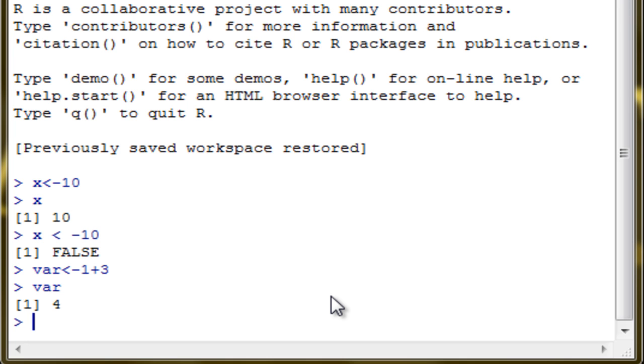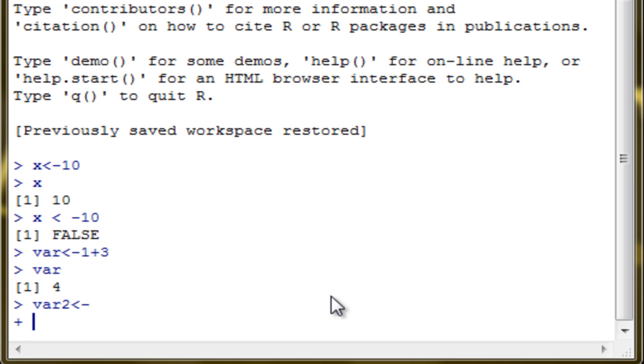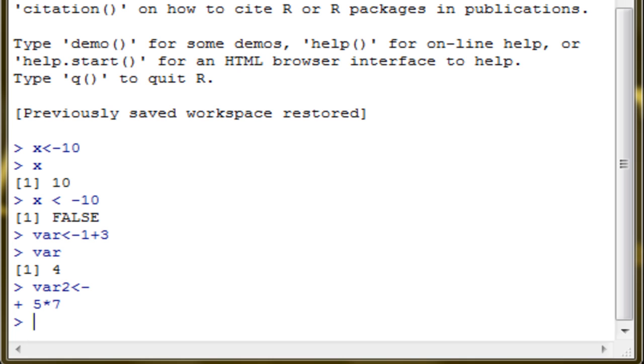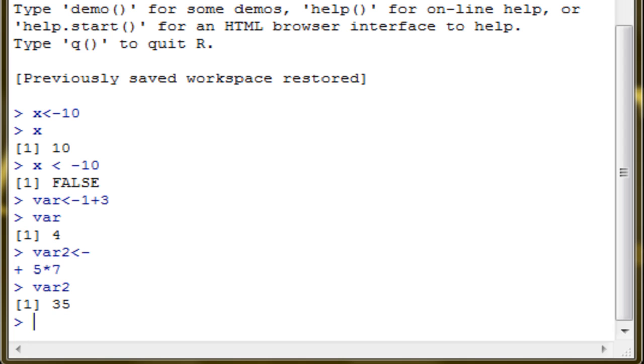Now, a single command may be spread over multiple lines if a command is not complete by the end of a line. For example, write var2 and assign to it like that. But we press enter. And so that is an incomplete assignment. Now in the next line, you get this plus sign. This means that you need to add an expression or any value for your object var2. So let's add some value. 5 times 7. So this one is actually a complete assignment. And if you write in var2, you would have 35.